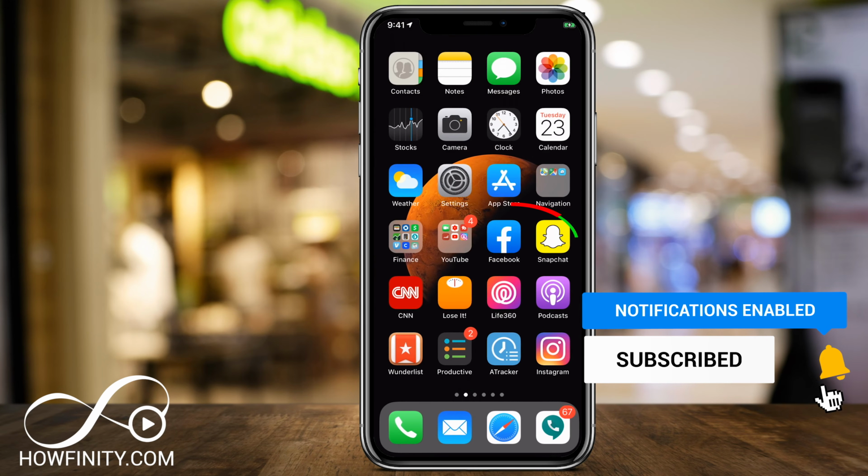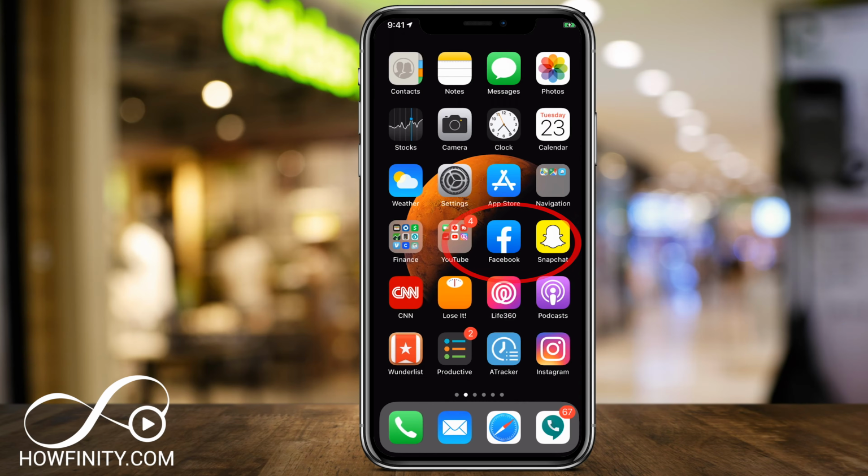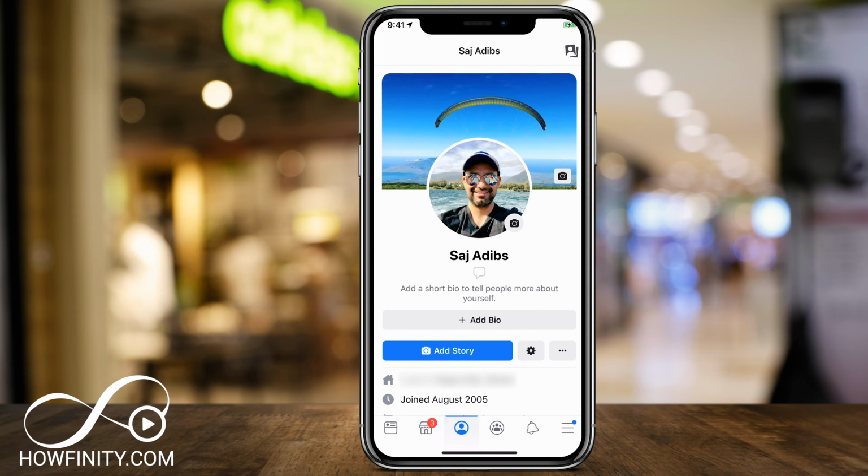So we'll do it on the mobile app. It's the easiest way to get to it. Go to your Facebook app here, and in the center right here, I'm under my profile. Now I'm gonna blur some things. This is my actual profile here.